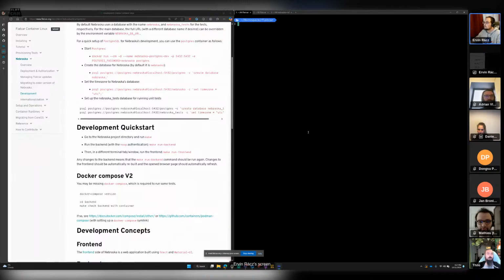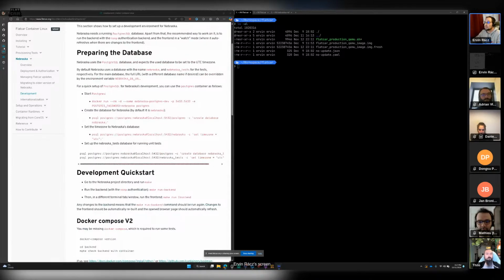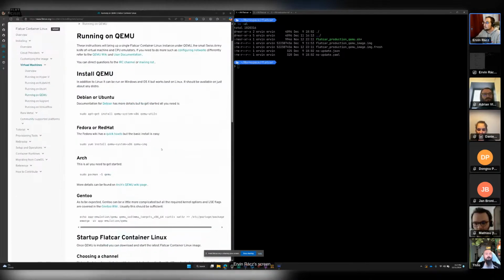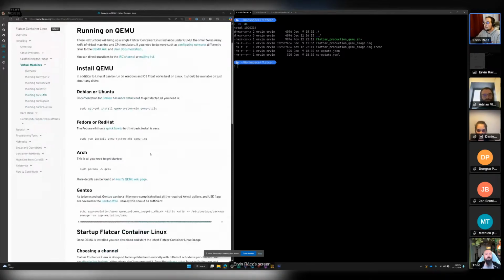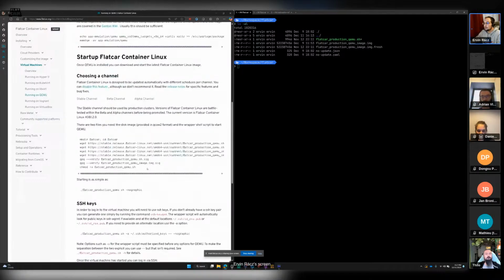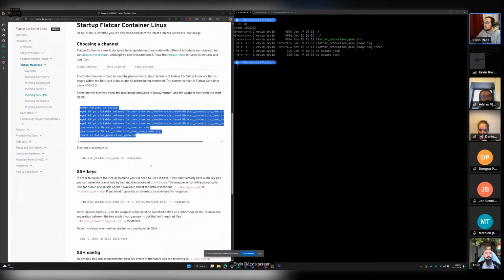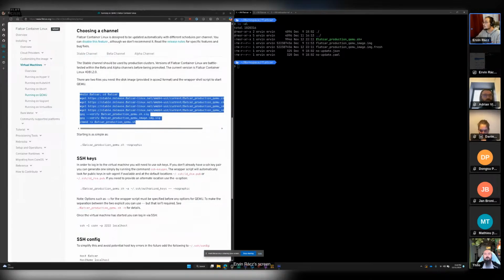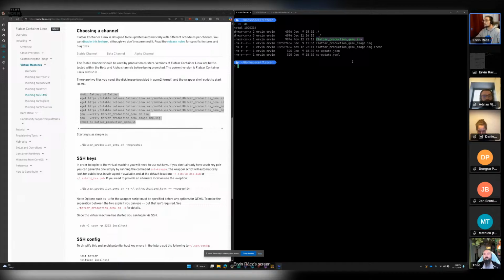On the right side of my screen, you can see I have a fresh Flatcar image on my machine. You can get that by following the instructions from the documentation here. If you downloaded that, you will be using the QEMU shell script to start your Flatcar instance in the virtual machine. But before that, we want to provide a little bit of configuration. We want to tweak the image.